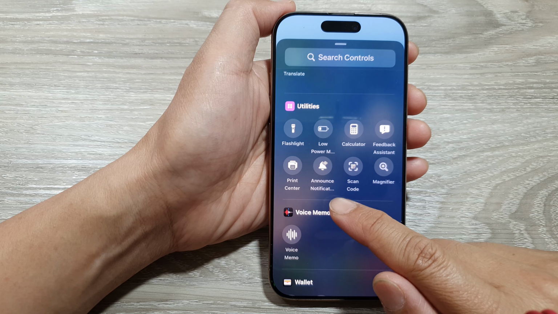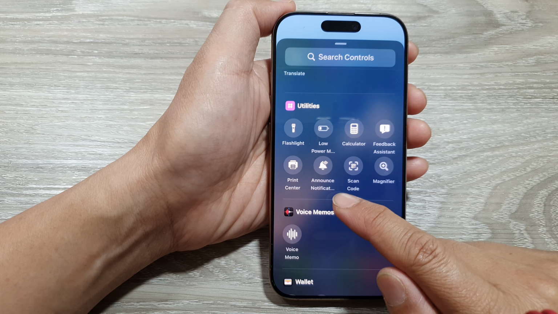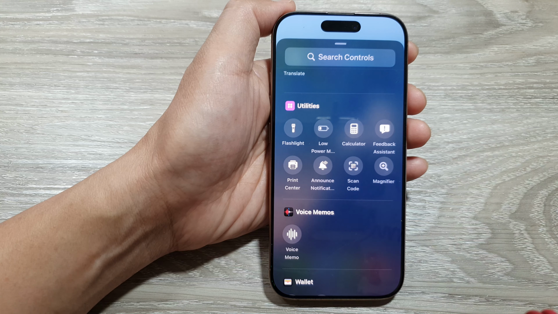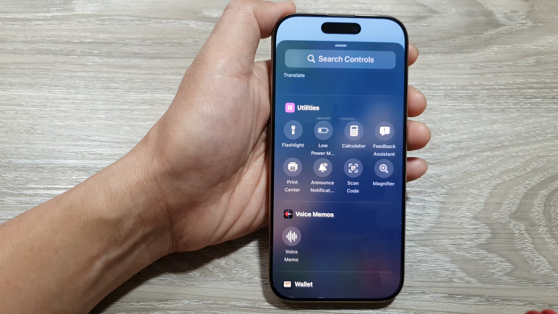How to add or remove the Announce Notifications widget to the Control Center on the iPhone 16 series.